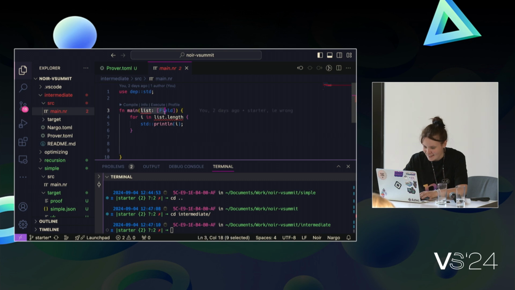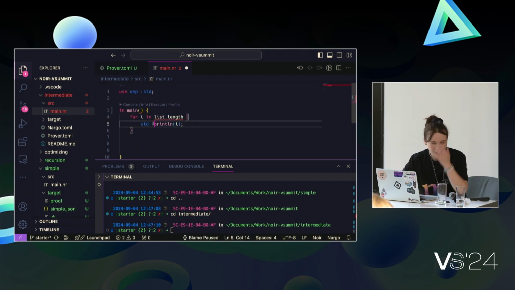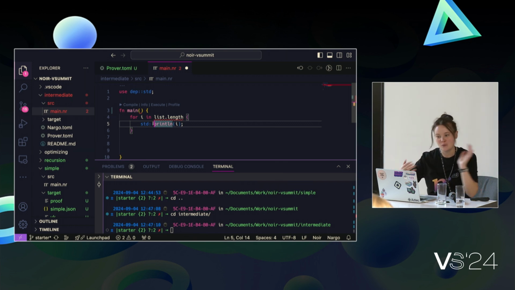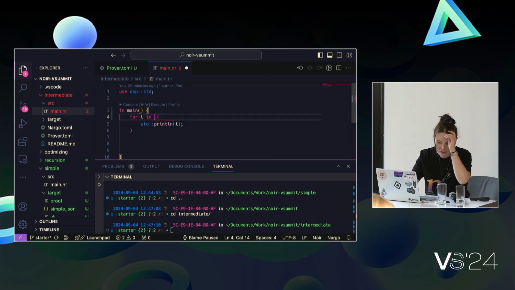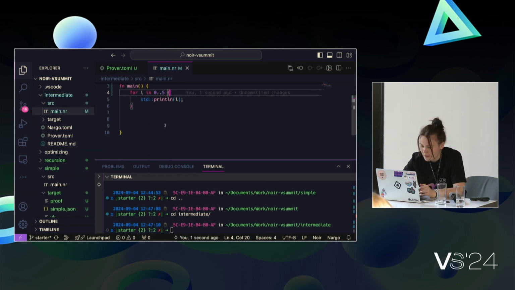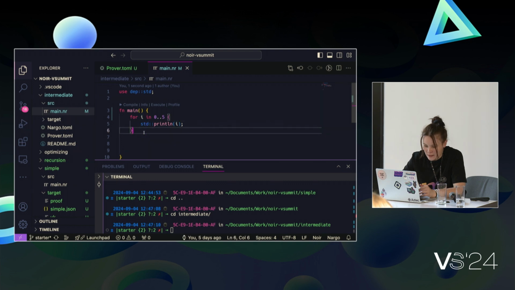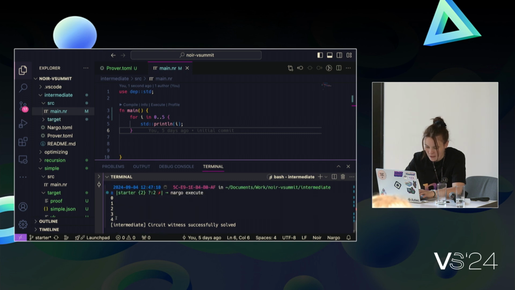All right, let's take out this parameter, and we'll go through different for loops that we can do in Noir, and it's fun. So we can do for i, instead of this, we have to specify what the length of a list is, or we can just do 0 to 5, and this will do 0, 1, 2, 3, 4, and we can print out what i is there. So if we execute that, we should see 0, 1, 2, 3, 4.